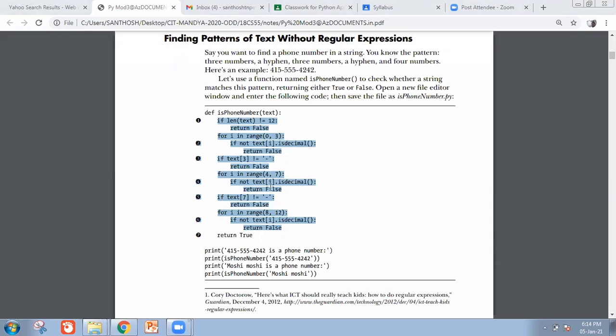Text is in string format. So 415, after that hyphen, 555, hyphen, 4242. So this one is in the format of the phone number that we are expecting. Yes, so then what will it return? It will return true.